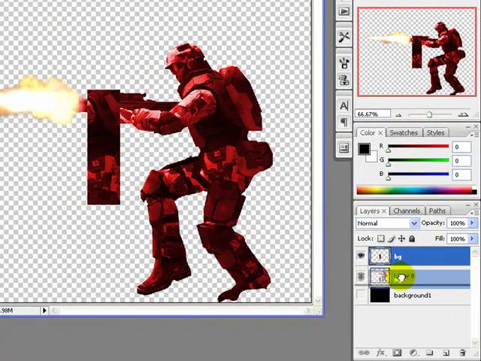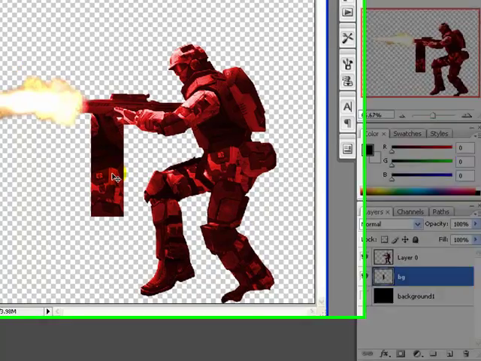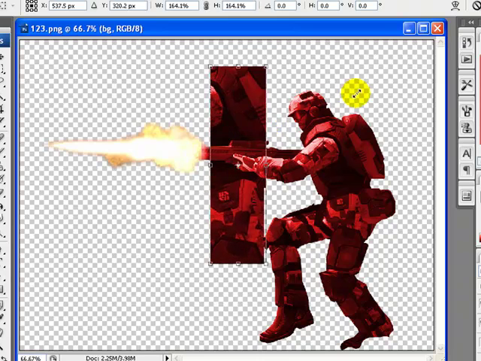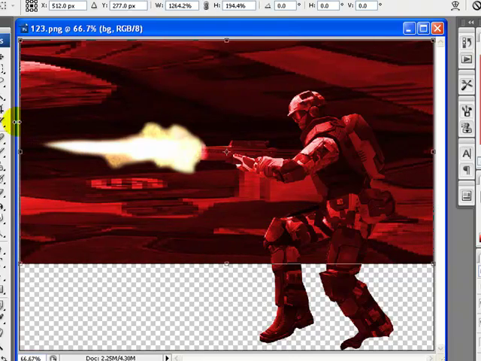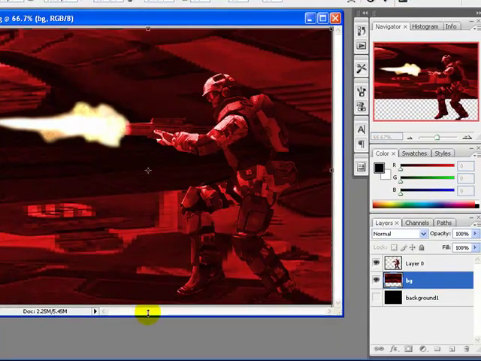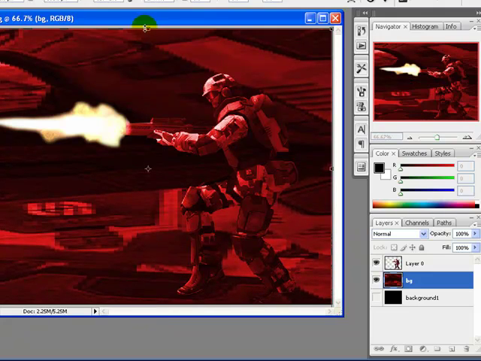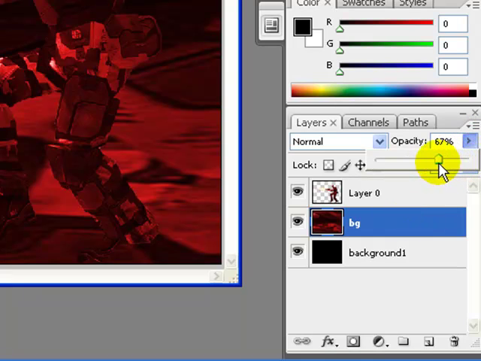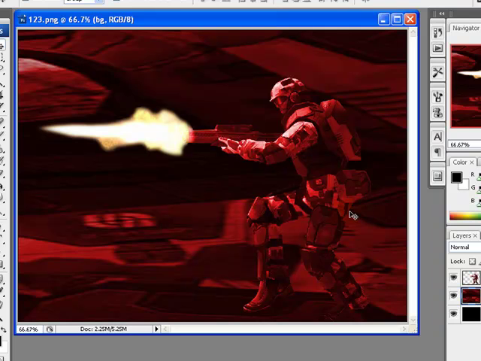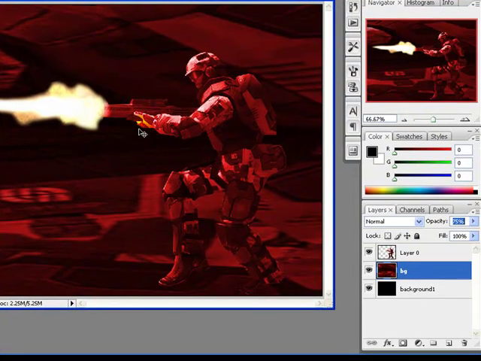Now I will drag this layer below my layer 0. Ctrl T to get free transformation, and I will increase the image size. I will resize it to fit my background. Hit enter to apply the transformation. Also unhide the background layer and reduce the BG layer opacity to 75%. So here it is.